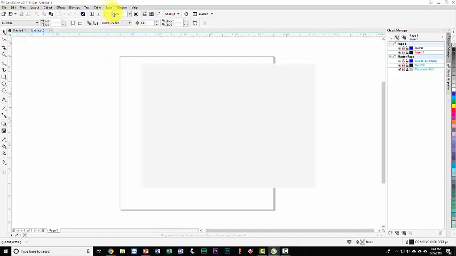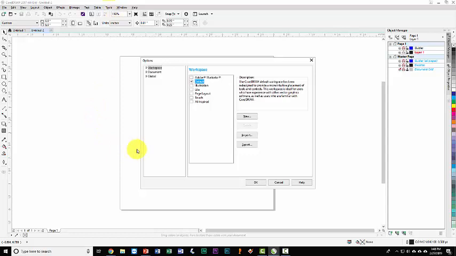So go to options. And now we see a couple of things here. Now this is pretty cool. If you're used to using Adobe Illustrator or Adobe Photoshop, if you just change your workspace to that, the whole workspace, the buttons and everything changes over to it. I do not use it.